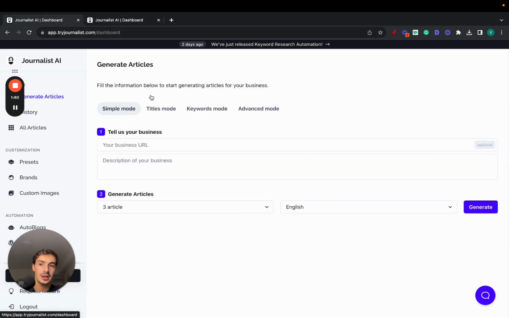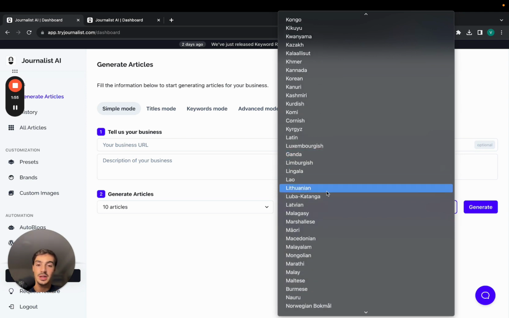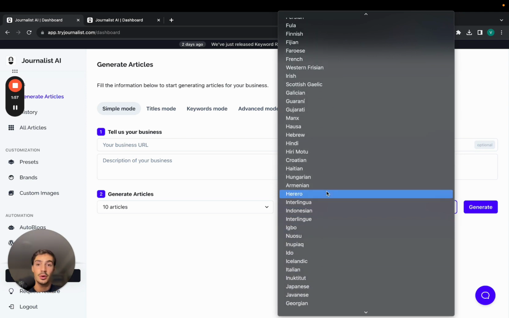I won't show you exactly how to generate the content, but there are 4 modes. The simple mode: essentially give it a business URL, a description, select how many articles you want, and select from over 150 different languages, because this is very important. If you're targeting international markets, Portugal, Spain, Greece, Turkey, whatever it is, you want to be able to produce content in these foreign languages to target these international markets. You can do so with this.